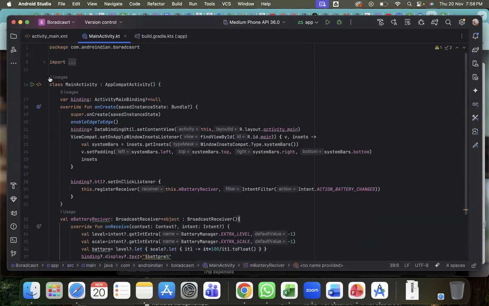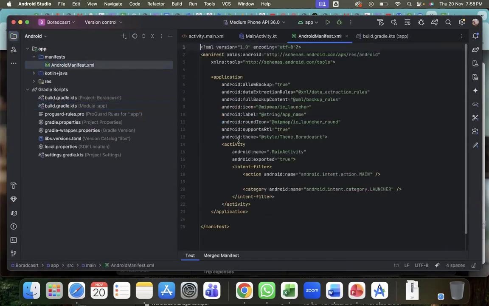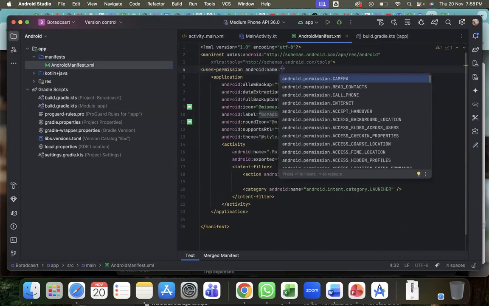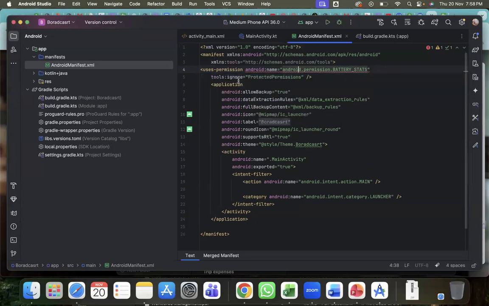Finally, in the manifest file, we have to add a permission. That is uses-permission, where we are using battery stats. We have to add the battery stats permission here. Now we will run this and see the output. Just a minute, I'm connecting the cable. Meanwhile it is requiring something, presentation is required. Just a minute, I'm taking the cable.